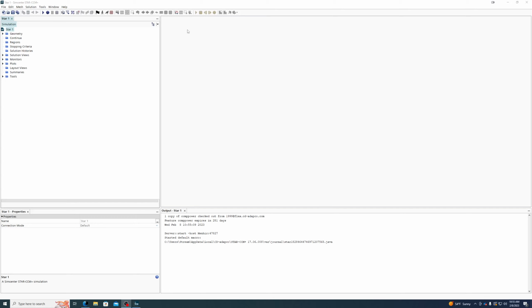Okay, hello everyone. This is going to be a video that talks primarily about geometry and some other related things that we can do with this. So a little bit about the default orientation of this workspace that we have here in STAR-CCM Plus, and the nomenclature I use for this.